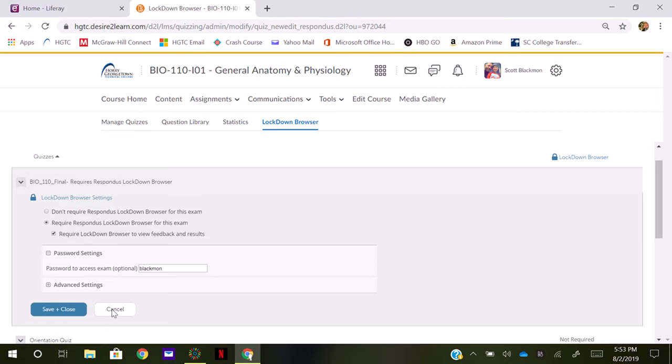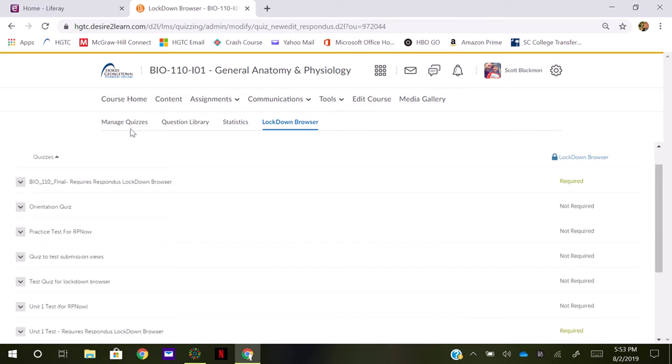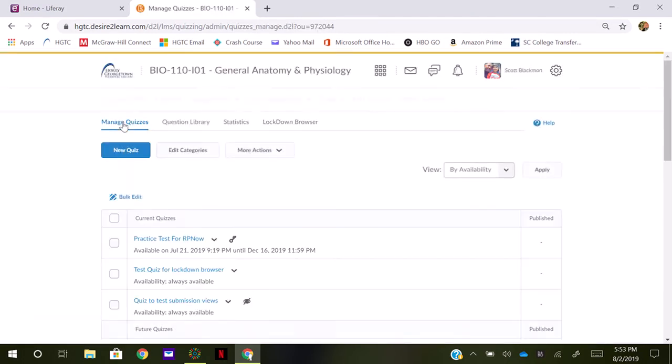So I'm going to cancel this out and go back to manage quizzes. Now I have enabled Respondus LockDown browser, and when you do that, by the way, it automatically will add to the name of the test requires Respondus LockDown browser.